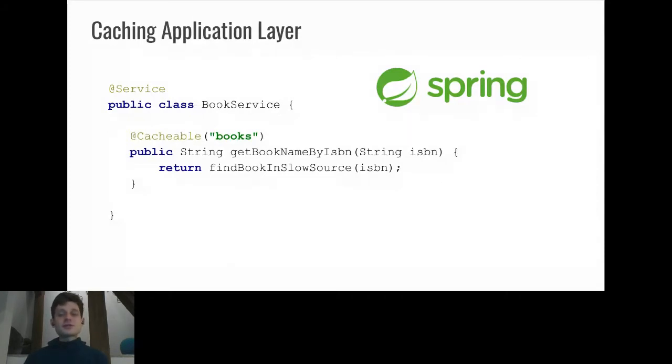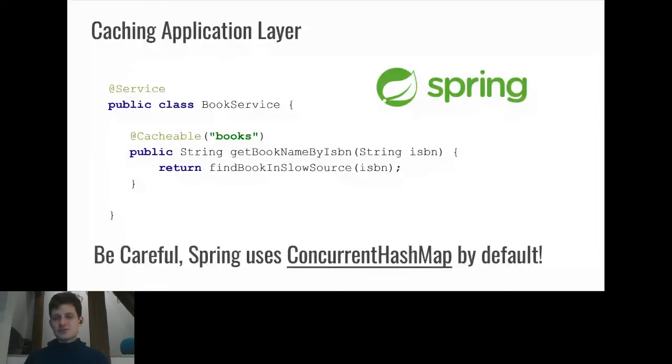However, be careful, because Spring, for some reason, uses ConcurrentHashMap by default. So the first thing you should do is change your caching manager to some cache like Guava or any other caching library.